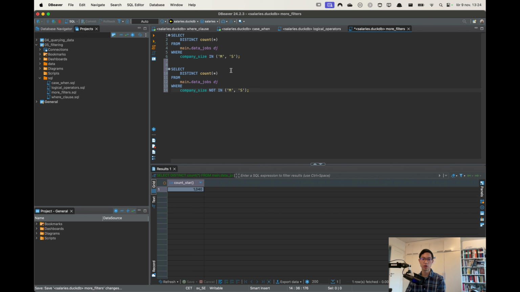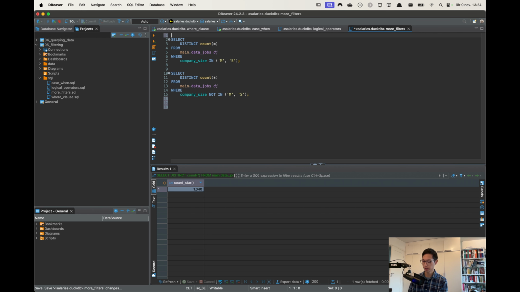And using the IN operator, it's similar to doing company size equals M or company size equals S. So using IN, you can have a list to filter. So the first one here, we use the IN operator for list filtering. And now we can use something called the FILTER clause. So this is quite cool. So how does this work?